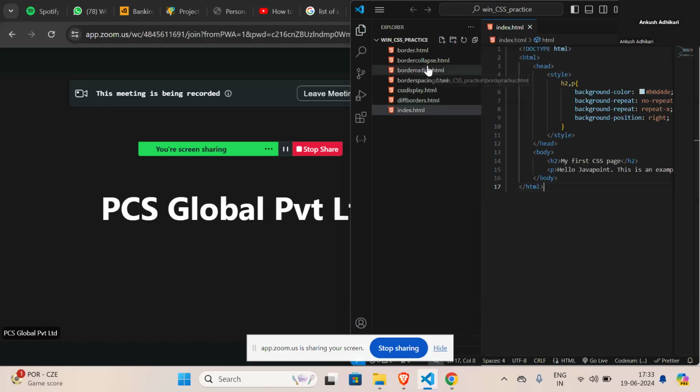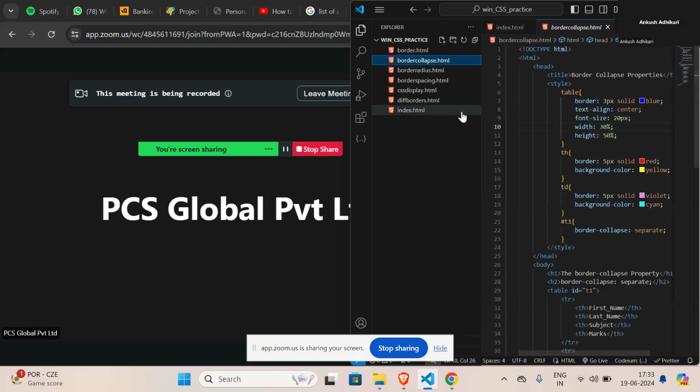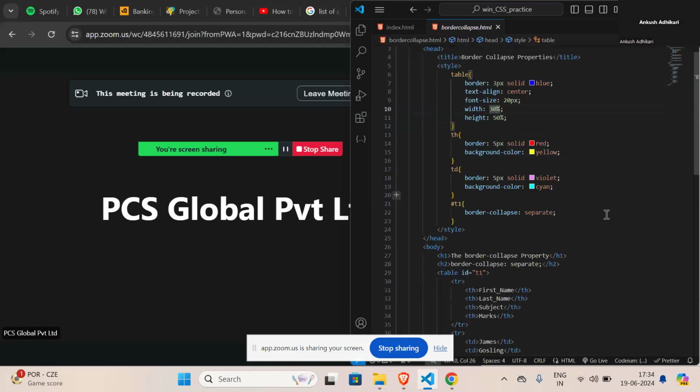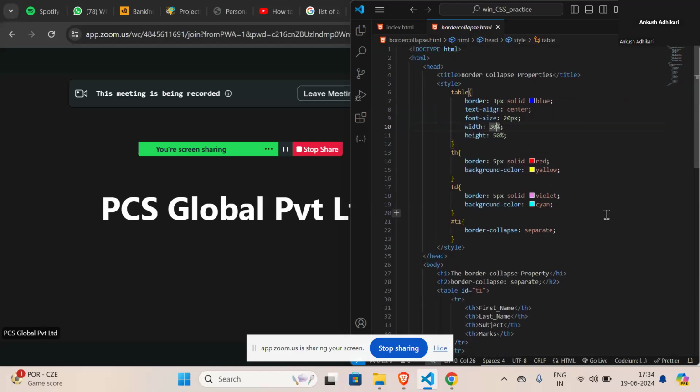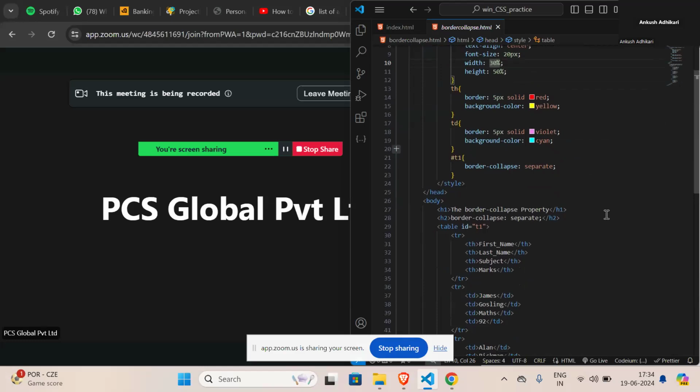Previously we have done the border spacing and border collapse. With the help of this program, just create one new program, and you can change the table names, first time, last time, subject, and the name also.